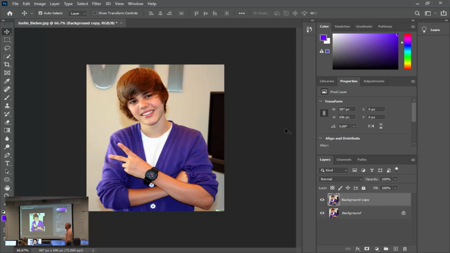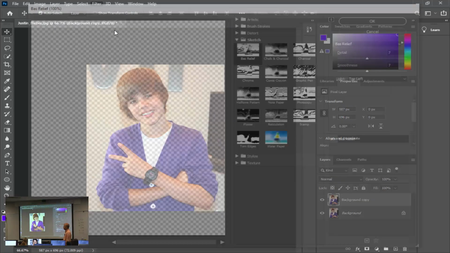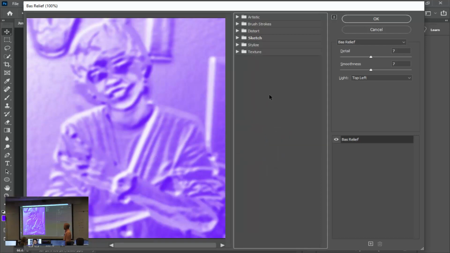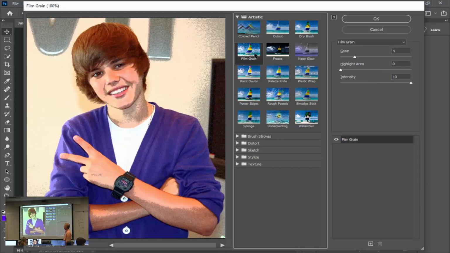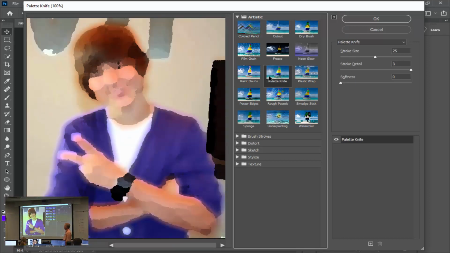Okay, now we're going to go up to Filter. We're going to play with filters today. Go up to Filter and Filter Gallery. Now in this Filter Gallery, we've got artistic, brushstroke, distort. Go ahead and open up those folders and just click on some of those options to see what kind of filters are out there to put on Justin. Okay, pick one you like. They're all scary.